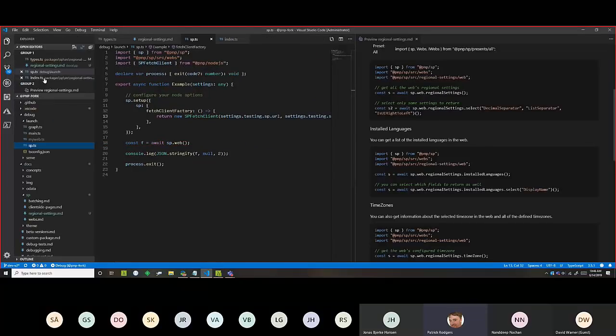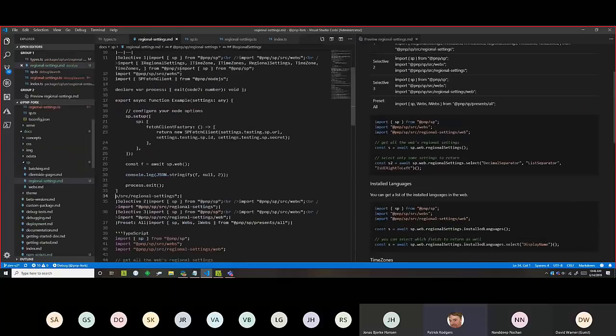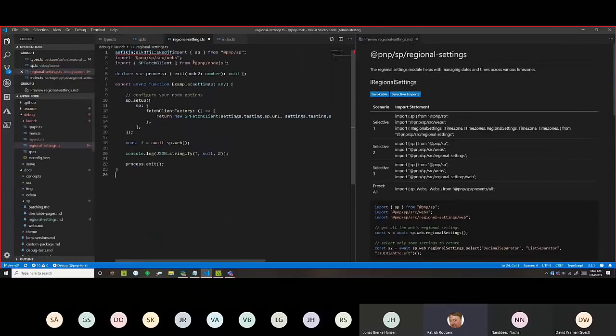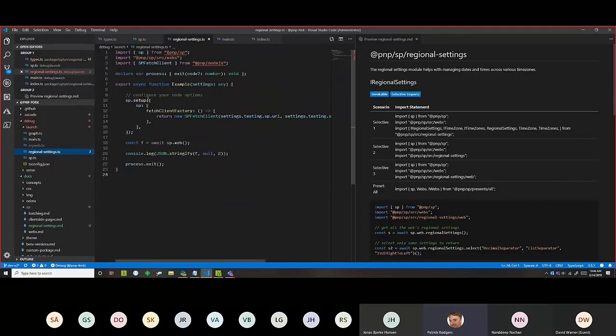Another way to work is you could come in here and I could add a new file and call this regional settings.ts. I could do all my coding in here. I would just start with this, and then I would update this. I could change main to be my regional settings, and then my regional settings file will run, right? It's the exact same way the other file did. The git ignore is set up, so you can have any number of files in here, and they will get ignored. The only things that get included are sp main, graph, and this ts config.